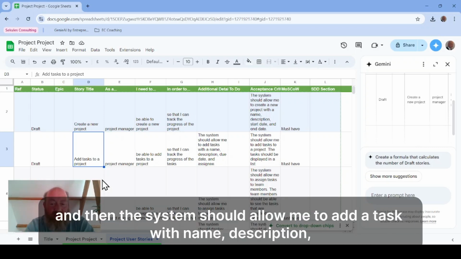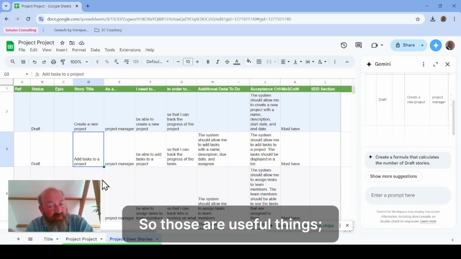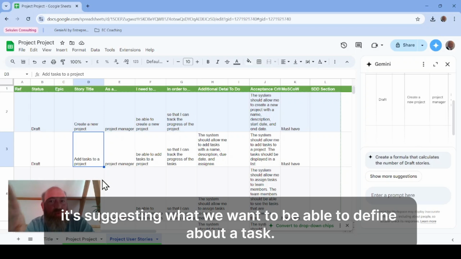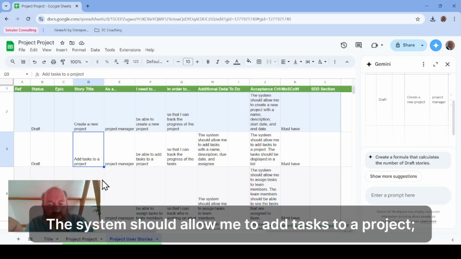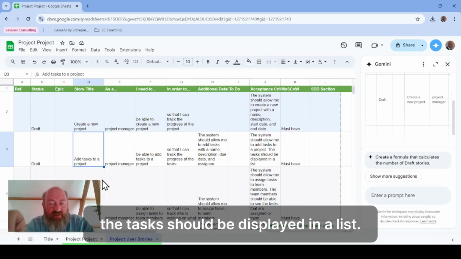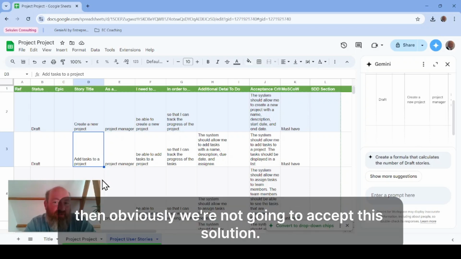And then the system should allow me to add tasks with name, description, due date, and assignee. Okay, so those are useful things. It's suggesting what we want to be able to define about a task. And then the acceptance criteria. The system should allow me to add tasks to a project. The task should be displayed on the list. Okay, yeah. If we can't do that, then obviously we're not going to accept this solution.